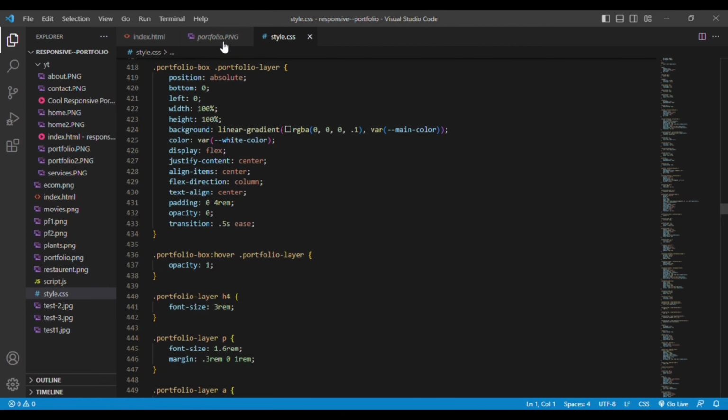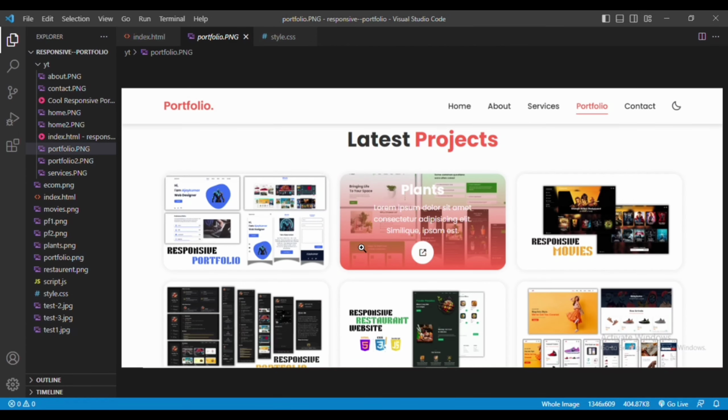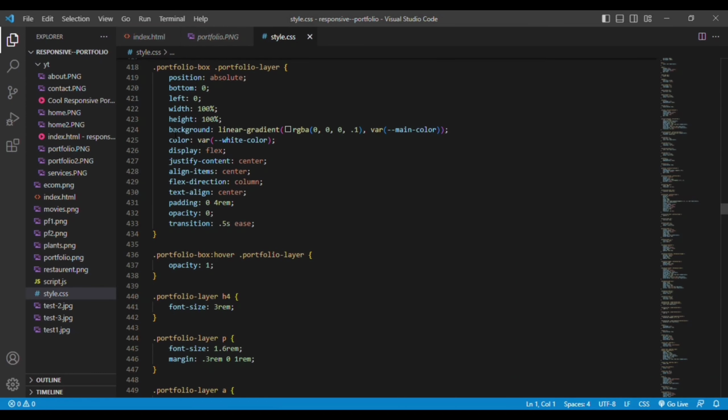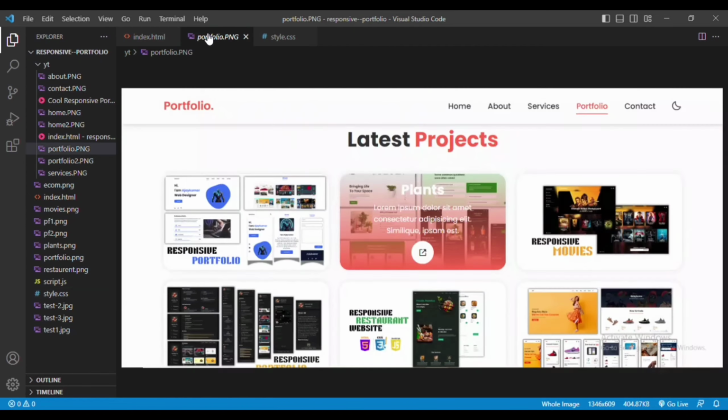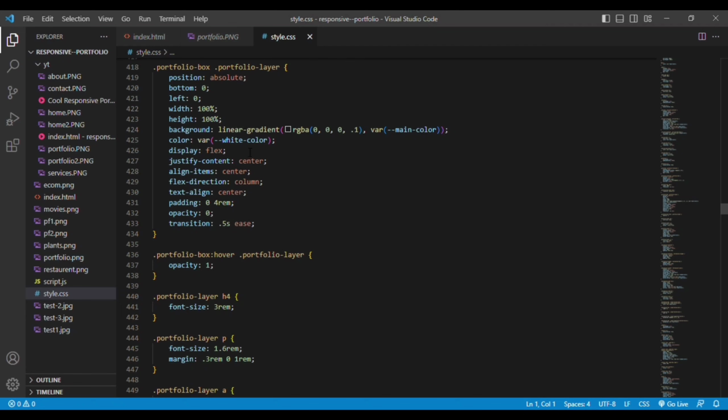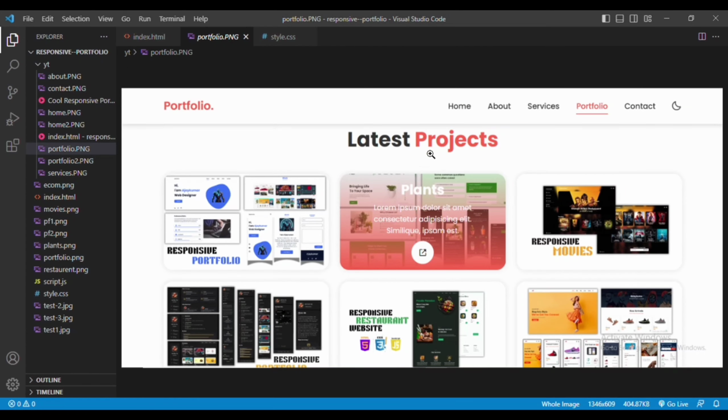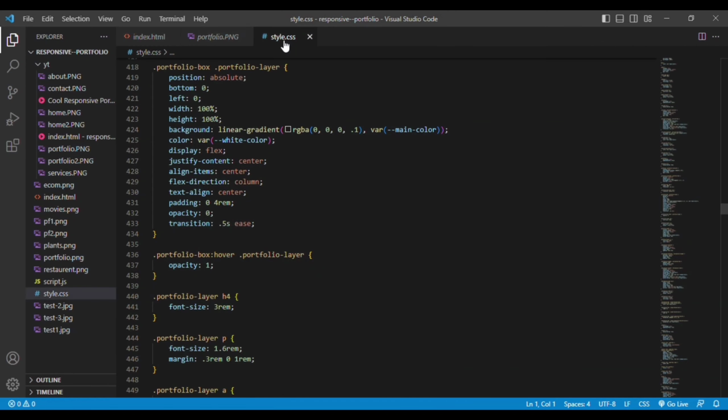because we are using position absolute, when you hover onto the image, that is the portfolio plant image, it will showcase the background as a linear gradient, that is orange color. You can see the orange effect, glass morphism type effect. Then we have color, that is white color for the text. And display flex, where all data is aligned at the center. The flex direction is column, so all data is in column format: plants, then the paragraph element, then the link tag. All are aligned in a column by using flex direction as column.